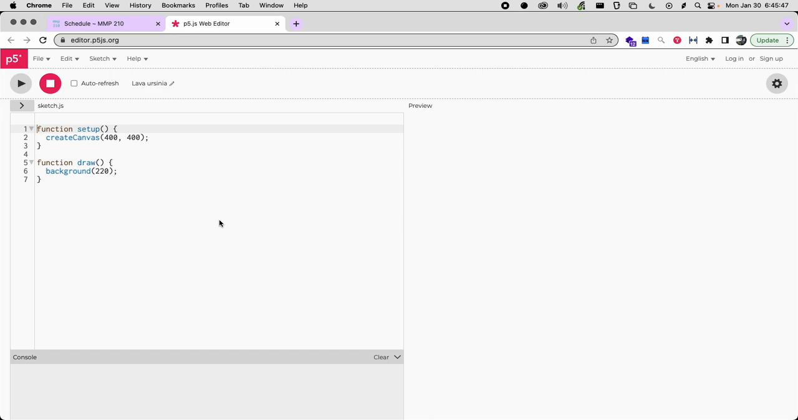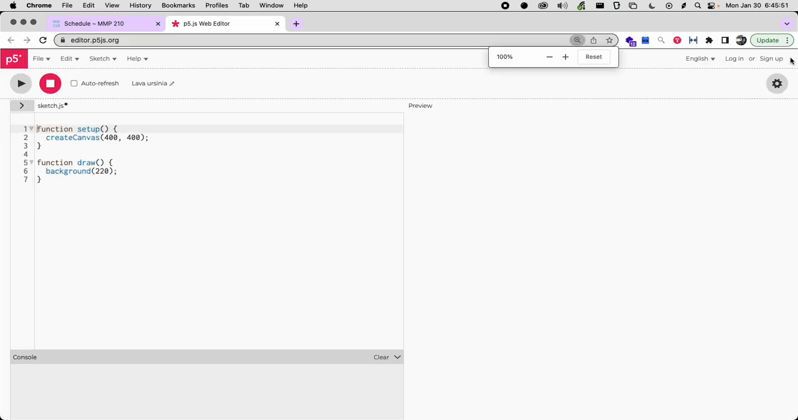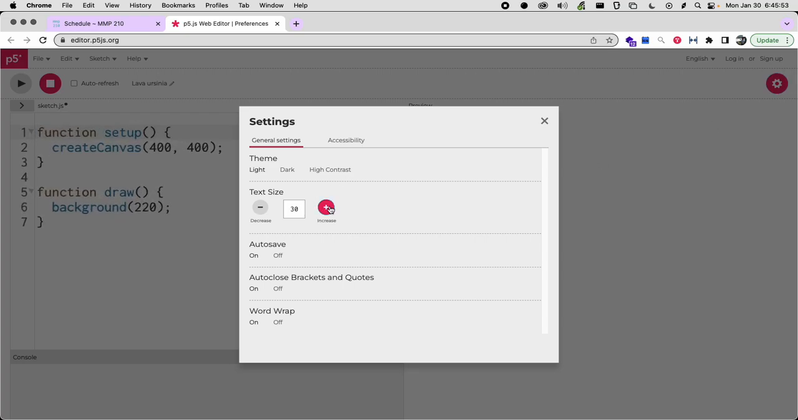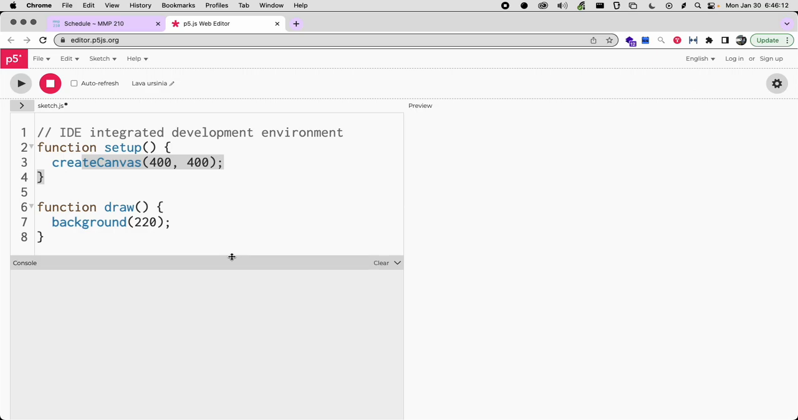Let me write this into the code right here. Let's not do that. I'm going to increase the text size a little bit. Okay, so this is an IDE, Integrated Development Environment. And that's just a fancy way of saying basically all of the crap is in the same place. So I'm going to write my code here. I'm going to see what it looks like over here. And down here, this is going to tell me if I got an error.